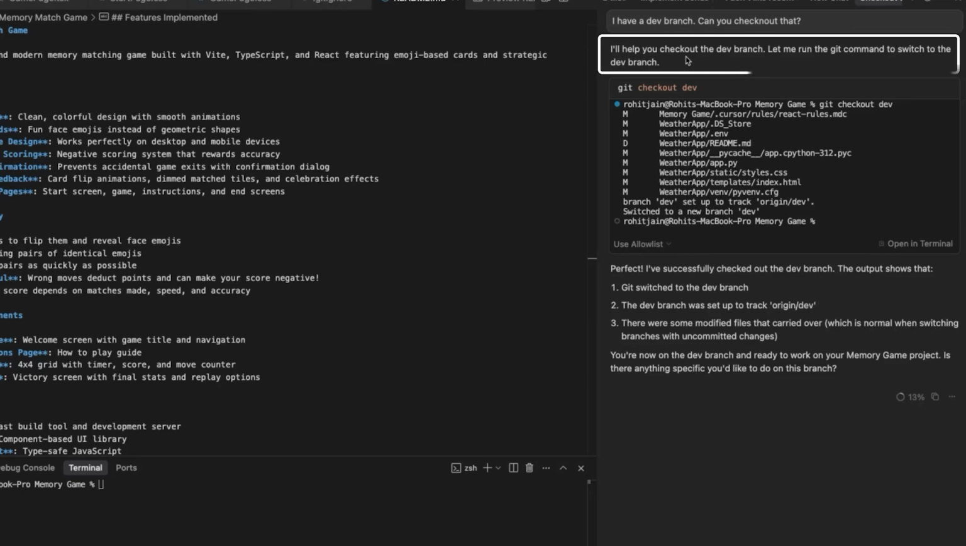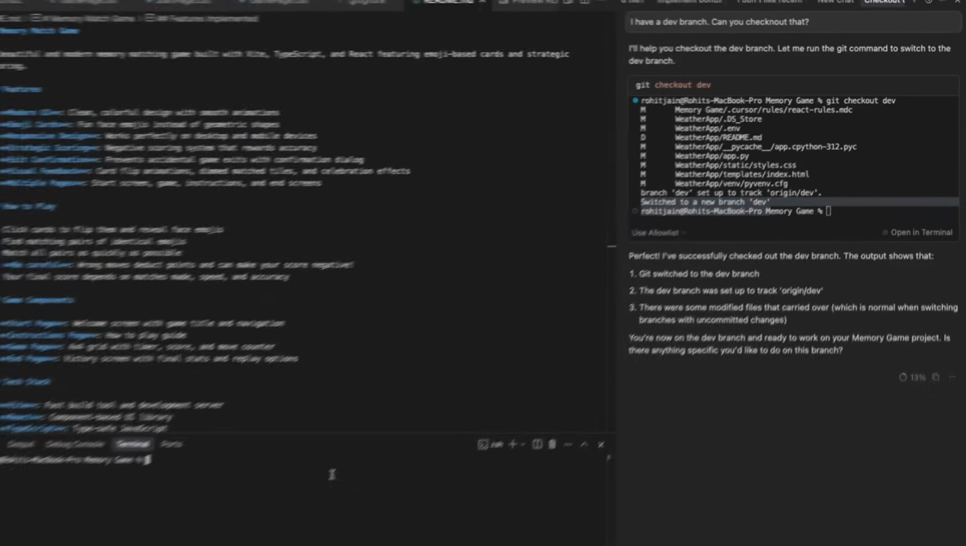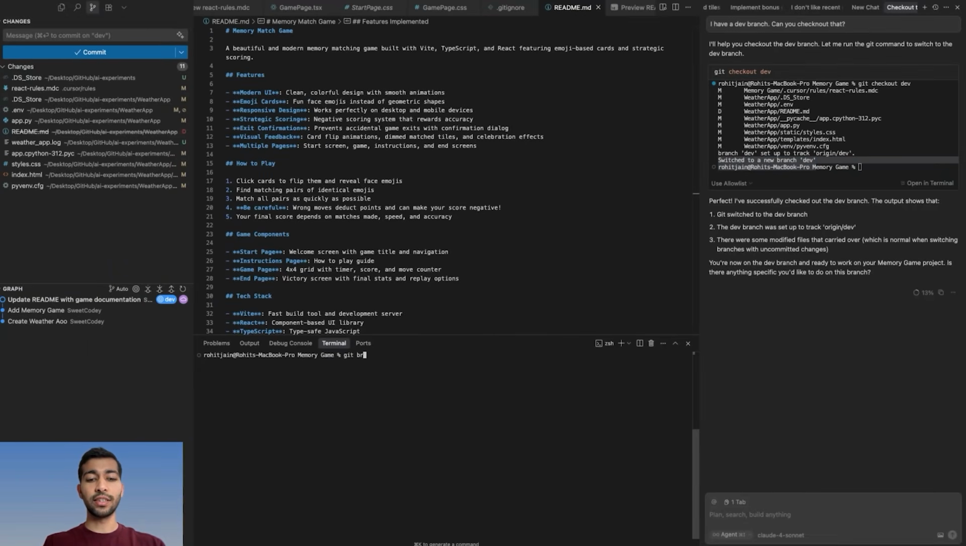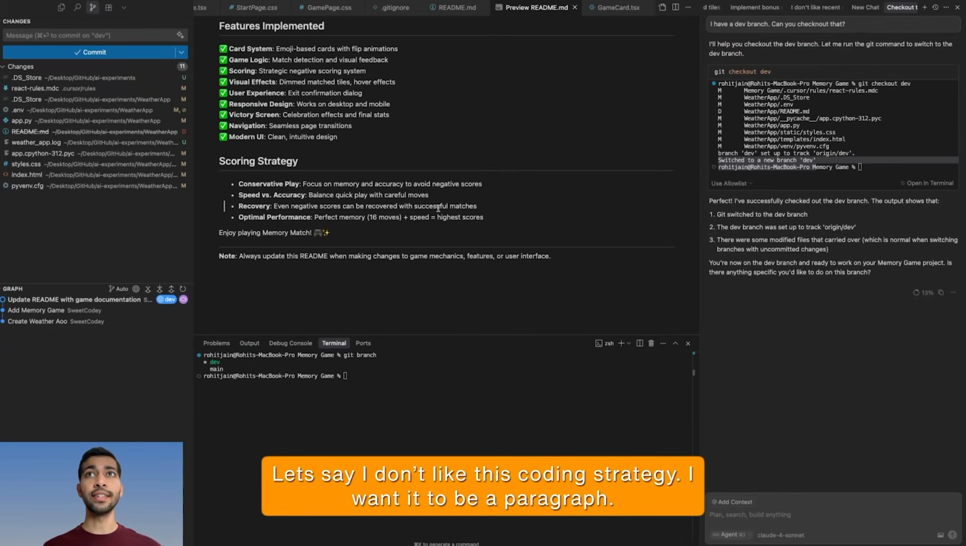I just said I have a dev branch. Can you check out that? And it just checked us out to that dev branch. As you can see, switched to a new branch dev. Let's just verify that. You can verify that by just saying git branch and you can see that you are on dev branch. Amazing.